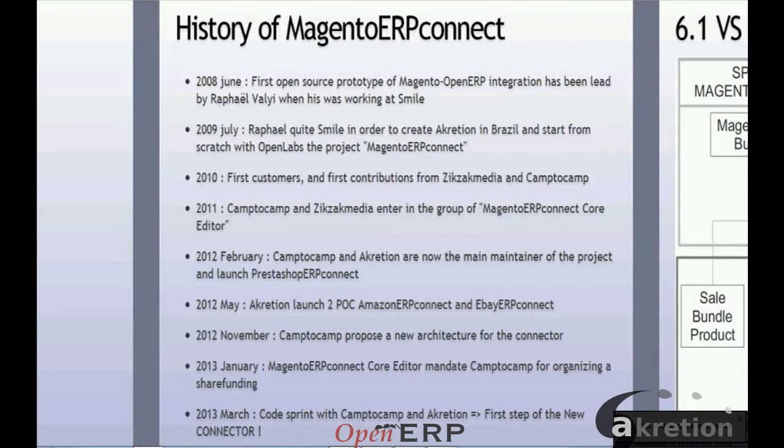And in March, with Camp2Camp, we did a code sprint during one week. During this code sprint, we work on the new connector, only on the Magento ERP Connect part, because Camp2Camp have worked before on the abstract module. So this is a quick story of the connector.